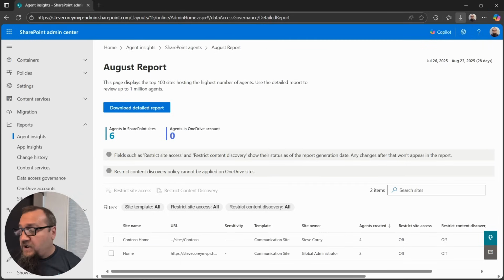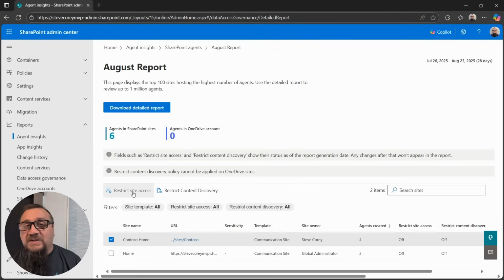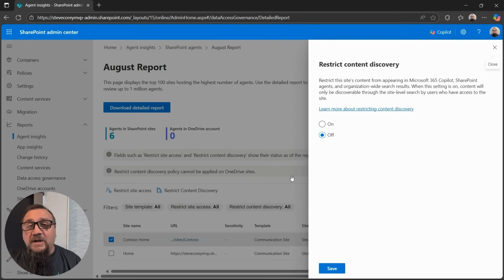Now, from this report, we can click on a site and we can apply restricted site access to lock the site down. We could also click on restricted content discovery to apply RCD to the site. Again, you definitely want to read about what these features do before you turn them on, because they will have a very big impact. And for the more advanced users, you can also script these reports out with PowerShell, and you'll even have more options than you do through the UI.